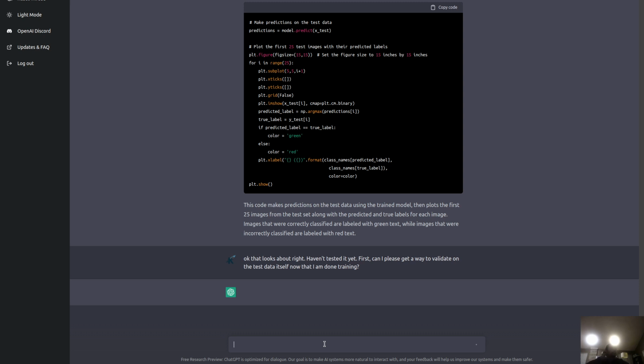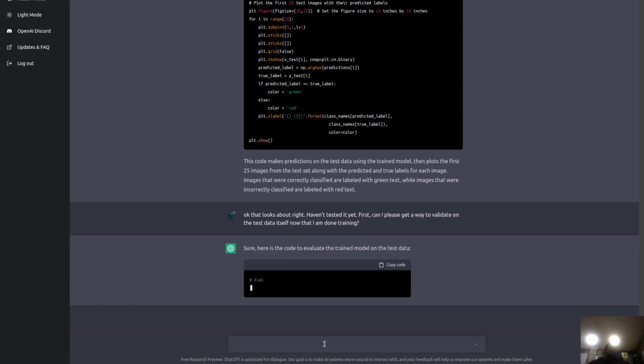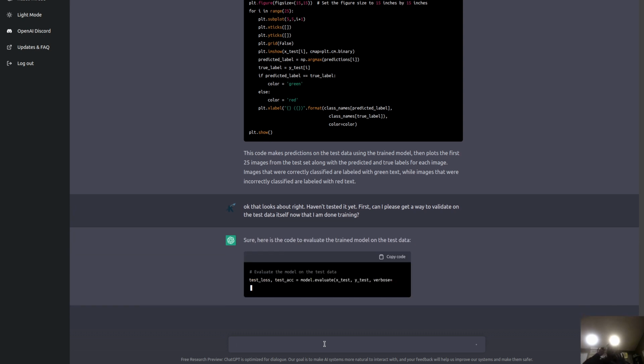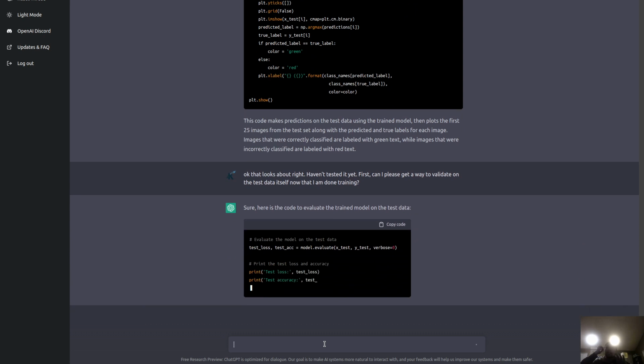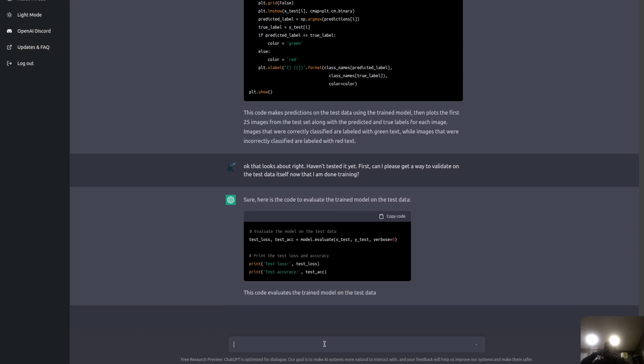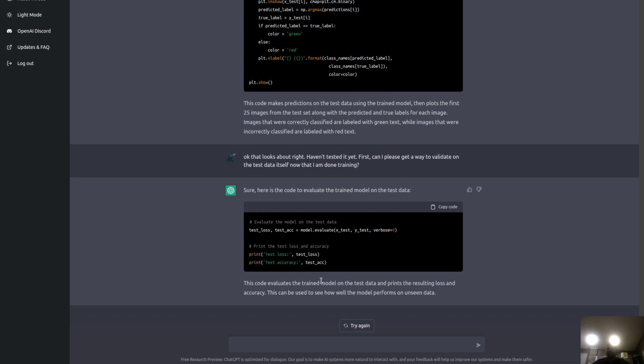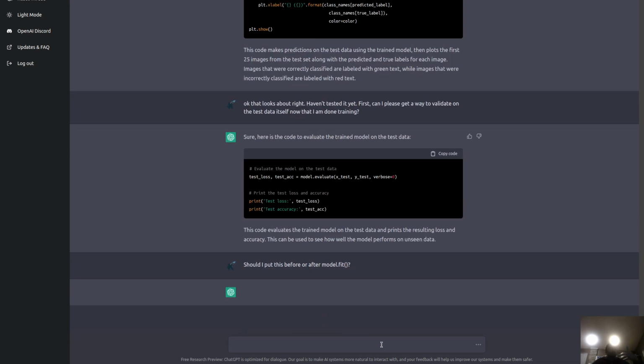Like again, I could just type it in myself. The whole point is to get this to do it on its own. Test loss, test accuracy is model.evaluate, X test, Y test, and then it prints them. Boom. So it figured it out. Okay. And so now, should I put this before or after model.fit? I know the answer should go after, but we're seeing how smart this thing is. You know what I mean?